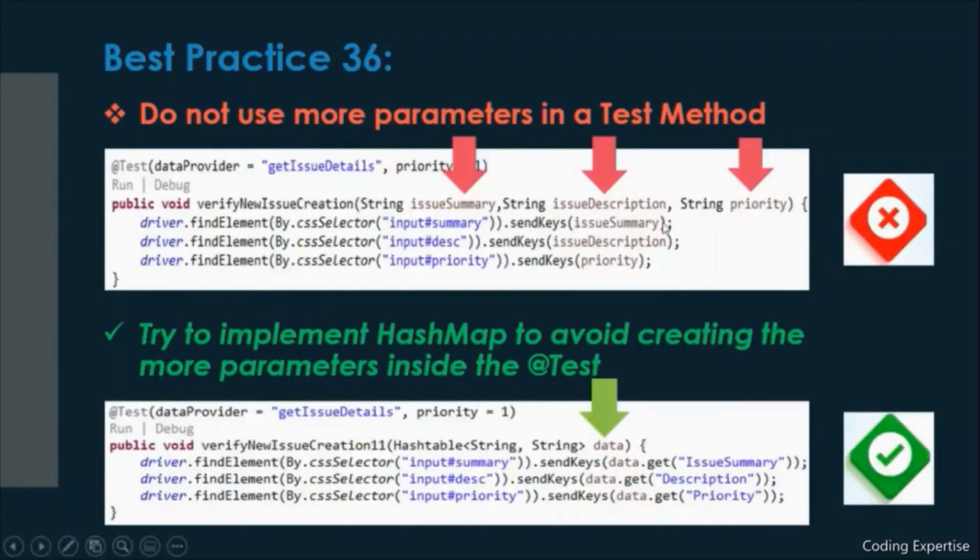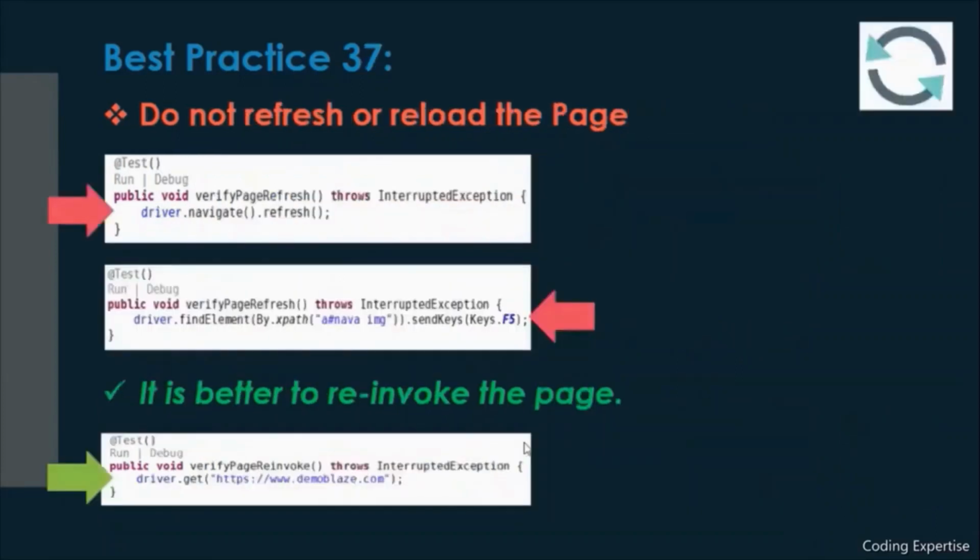Having more parameters in a method is complicated. You can use a Hashtable or a HashMap, something like this, and refer to the data dynamically. A two-dimensional object array helps to drive the data to the test. For this one also, I already posted a video. You can refer to it. Let's move on.